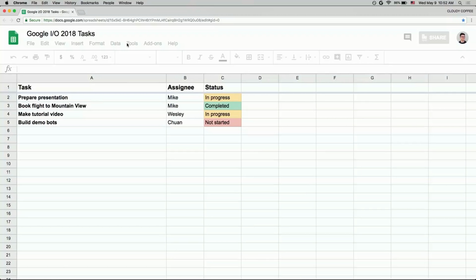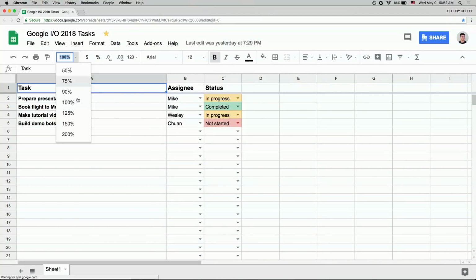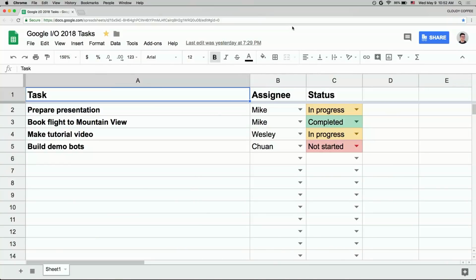OK. Yeah, can you guys see the spreadsheet? OK. So you can see this is a plain Google spreadsheet. I have the first row with the column names and a bunch of tasks here, assignee and status. So you can see the bot is really pulling the data from the spreadsheet. It's showing the tasks that are not yet completed.